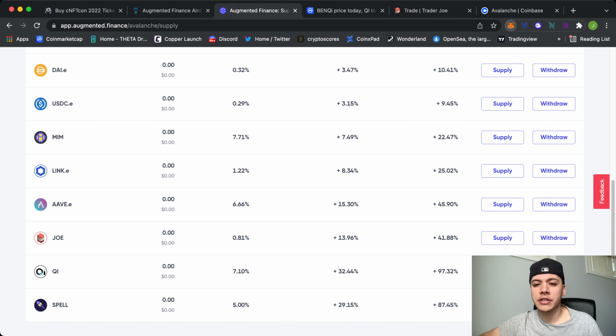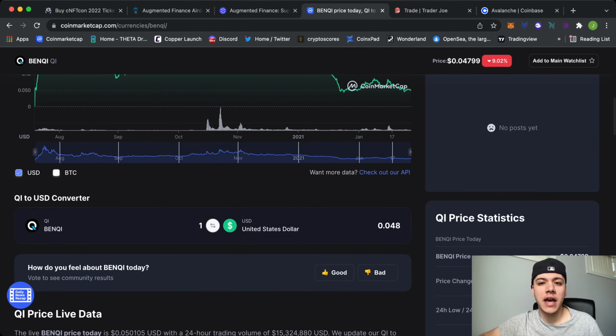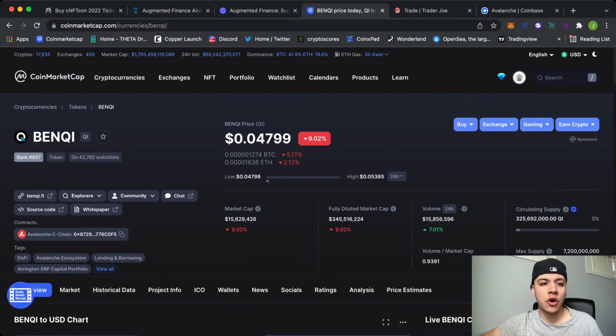Just swapped, and I actually have the QI. Now what you might have to do is add the token. If you go back on your CoinMarketCap, you just copy the address where it says contracts, go to your MetaMask, and import that token.